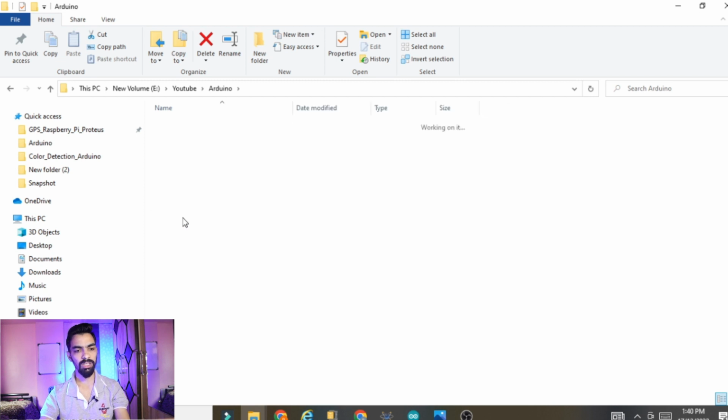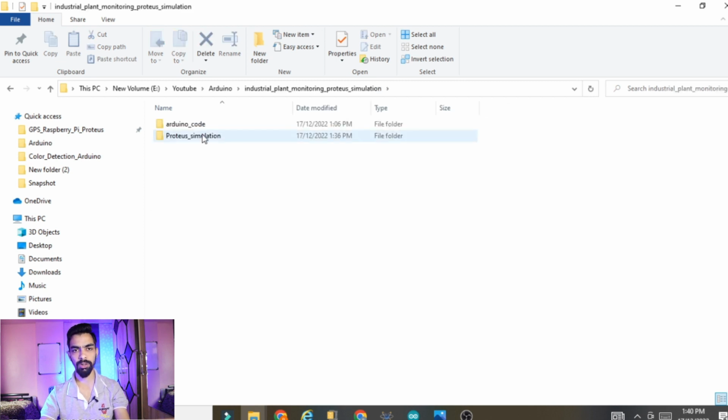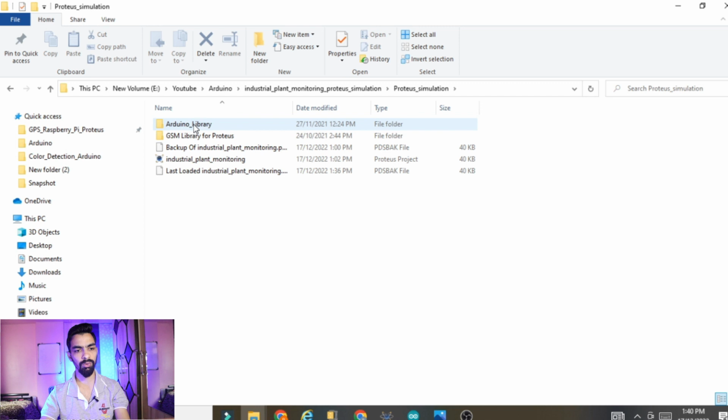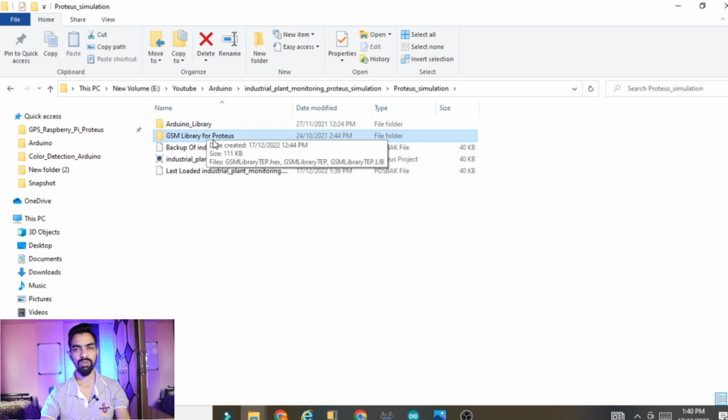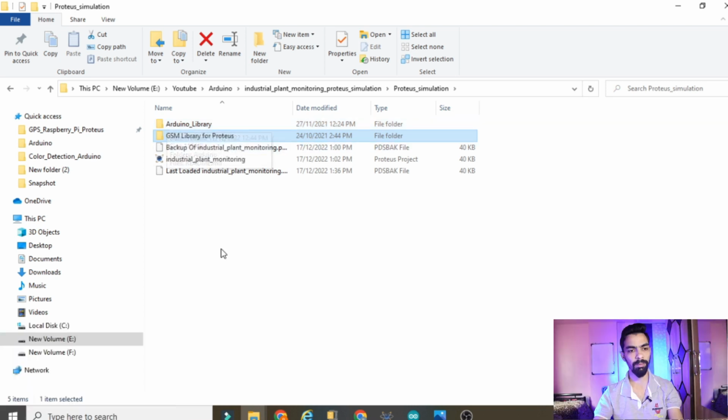Once you download this folder, it may be in a zip file, so you have to unzip that file. Then you will get two folders, Arduino code and Proteus simulation. Go inside this Proteus simulation and you will find the Arduino library and the GSM library for Proteus. I will tell you how to install that library on your laptop.